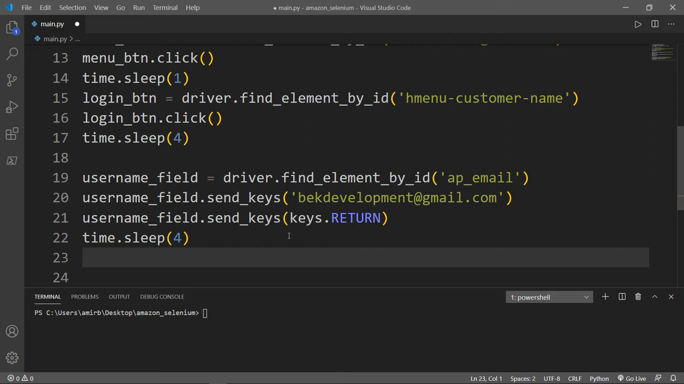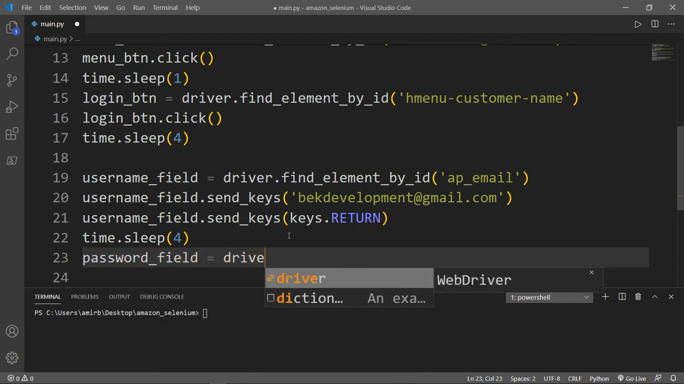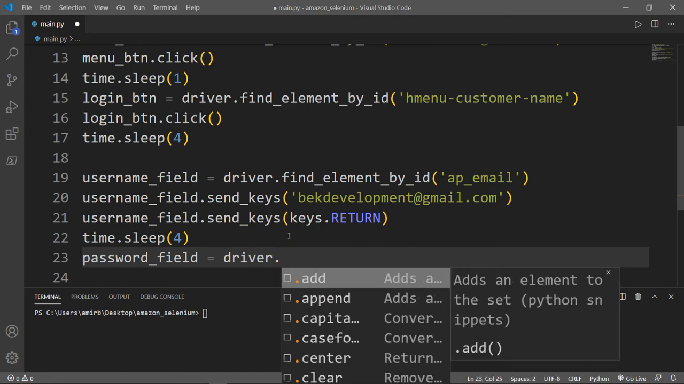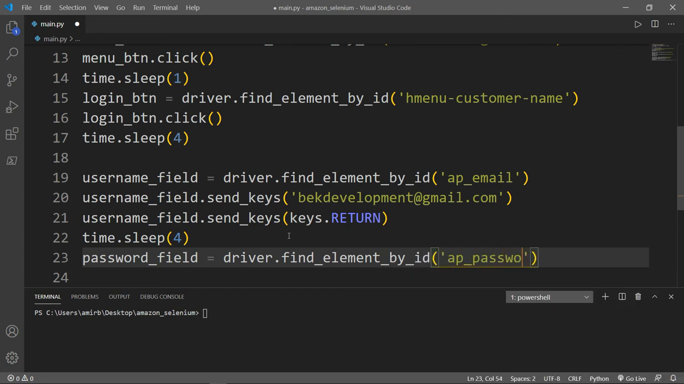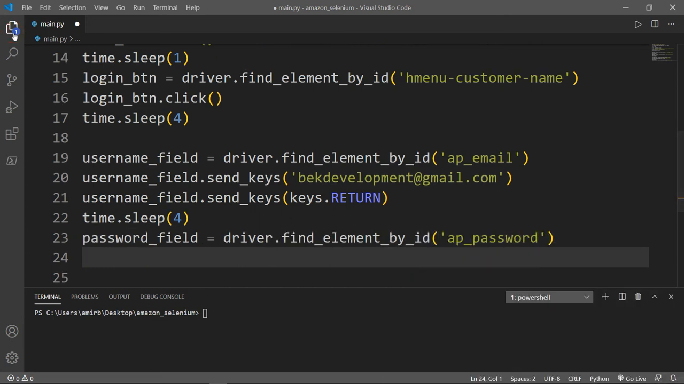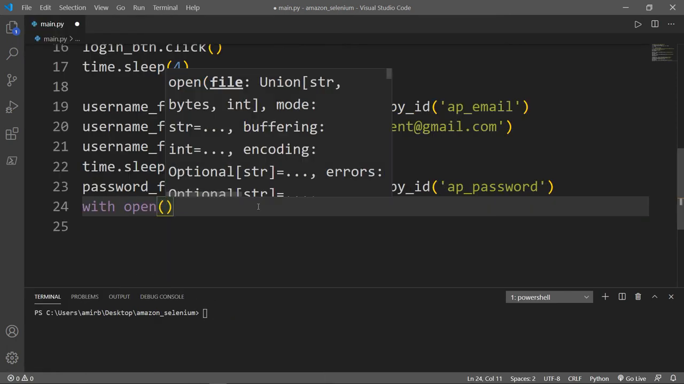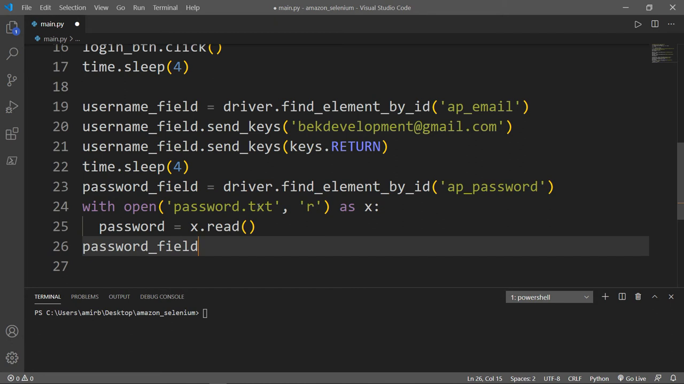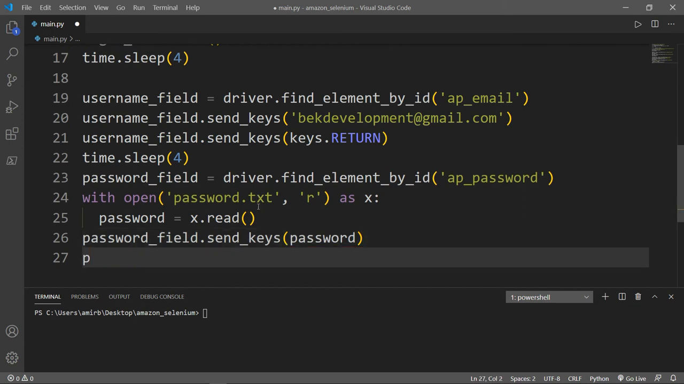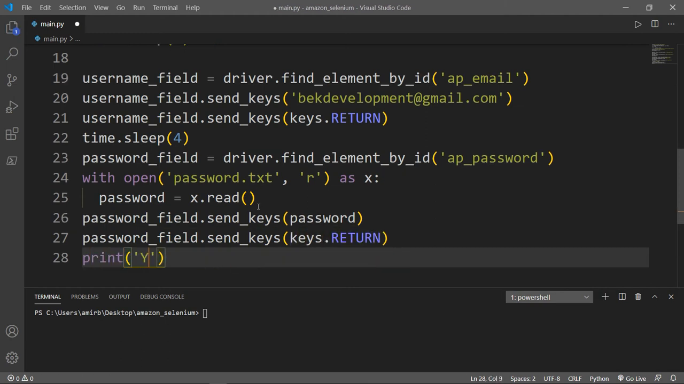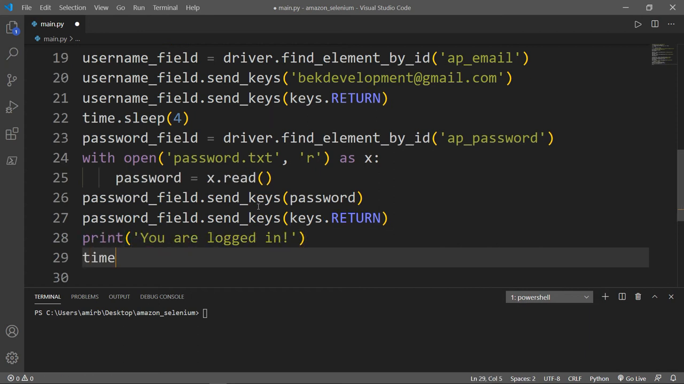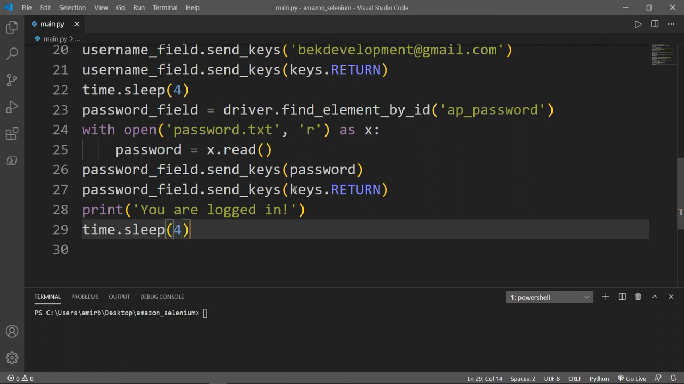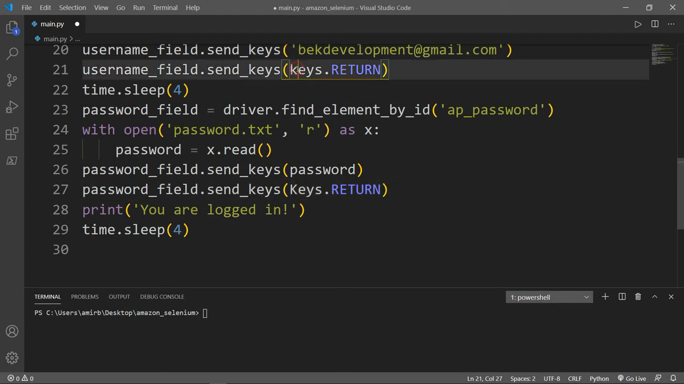Then we want our password field. And the ID is ap_password. As I won't type my password on the screen, I've written it in a password.txt file. Let's say password_field.send_keys, and we want to send the password. Then we want to hit enter, exactly like we did with the username field. And let's print a statement telling us that you are logged in. And we'll give some time to sleep as well in order to let the page load. Keys here is the Keys class with a capital K, and the same thing here.